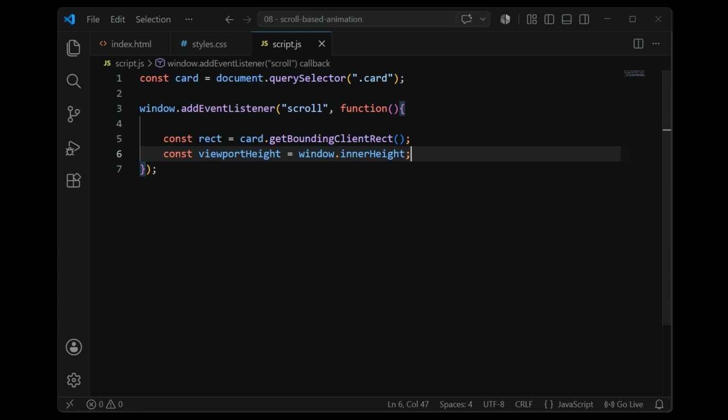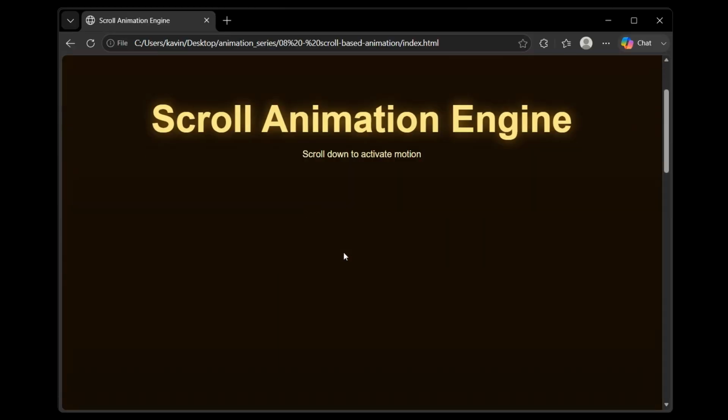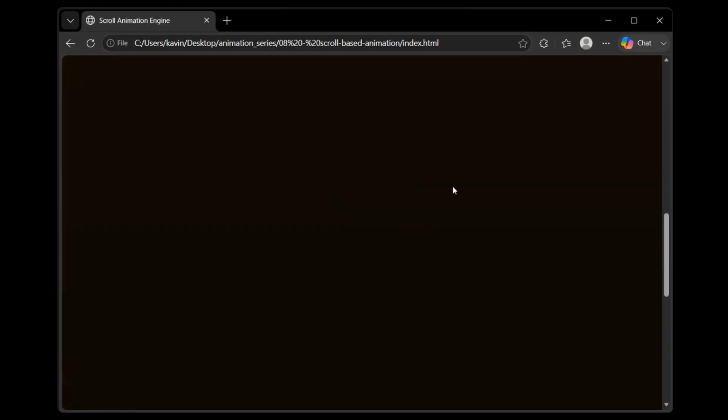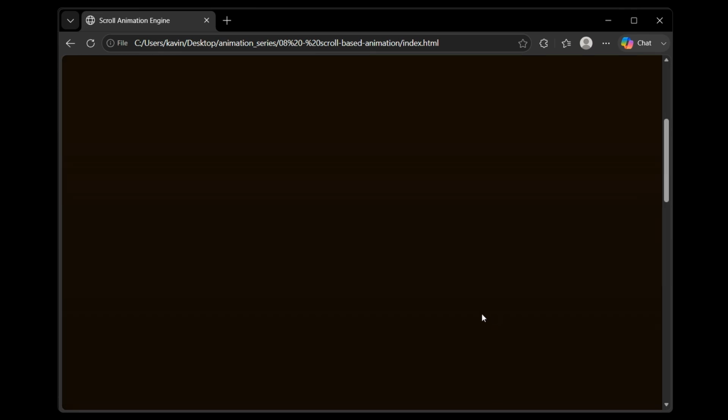Let's go to the browser. As you can see, the card will appear down below here. So it will calculate only the size of that card, not the whole browser window. So that is what the inner height does.